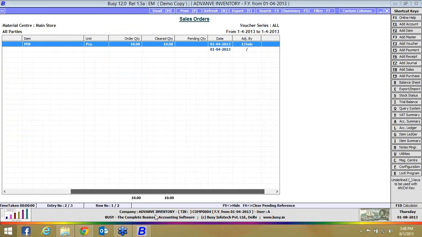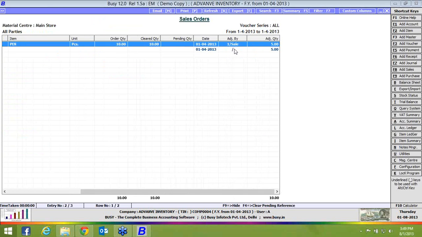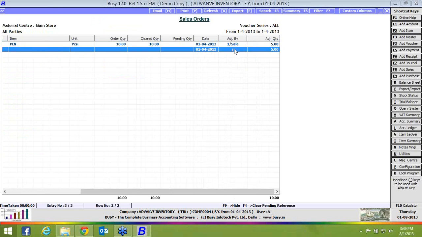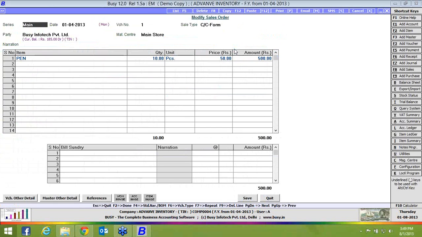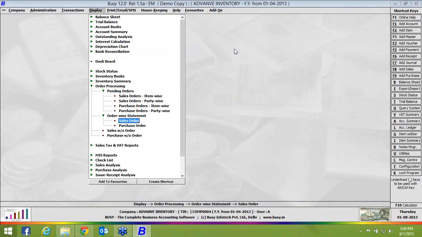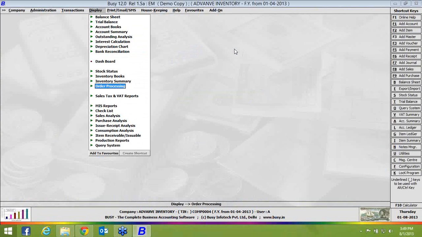Voucher number 1, pen 10 quantity order, 10 is cleared. Adjustment by sale and directly clearing by pressing F4. You can reach the root transaction anywhere in Busy from the display. So this is the order processing in Busy.